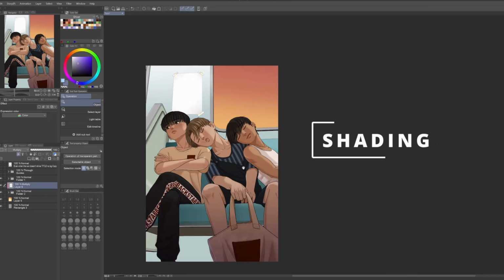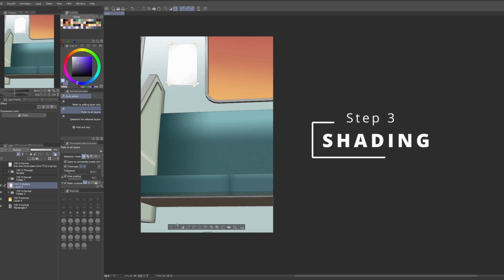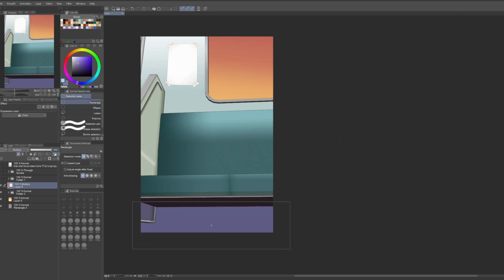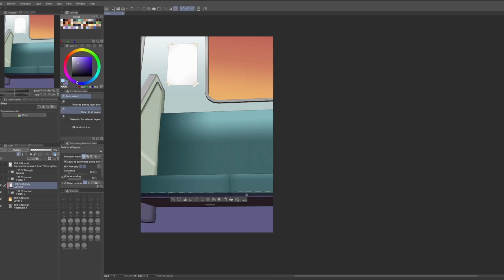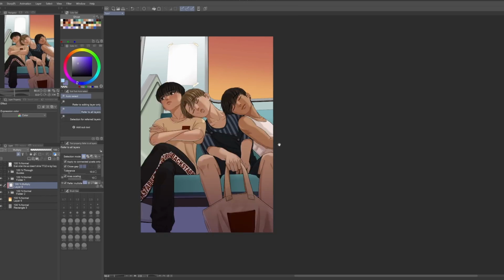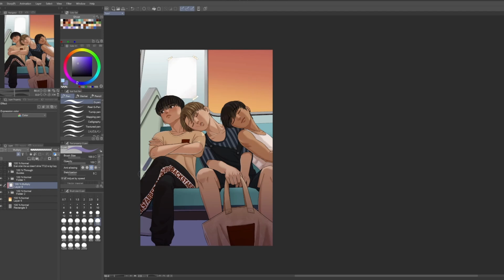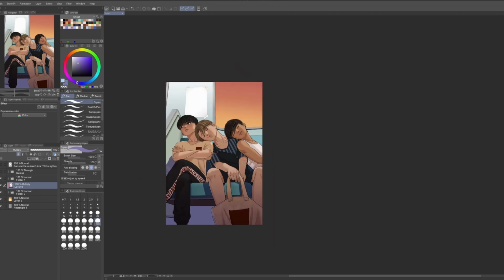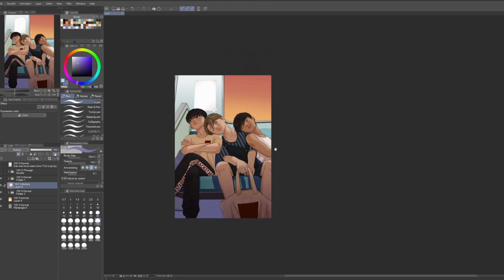Then I started with some shading. When shading people, I usually use an orange color, but for backgrounds I use a cool purple shade. Because the light is coming from the window behind them, everything underneath the seat is in the shade. It's very important to remember that the characters also cast shadows onto the background. It's the number one way to make sure they are integrated with the environment.